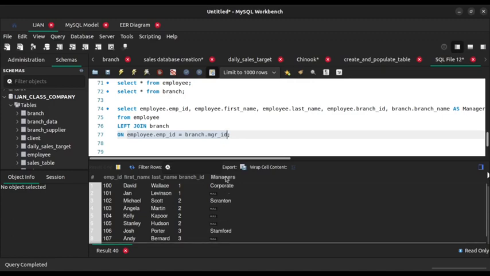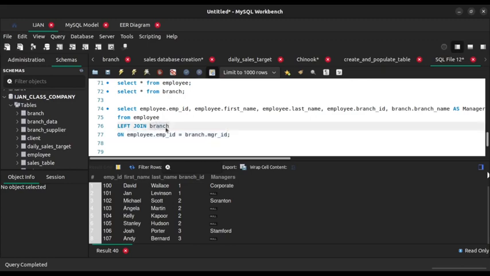and we can also see on this side those that are actually managers. So it means that David is a manager, Michael is a manager, Josh is a manager. We're not concerned with how we got it. Now to explain what this means. So you explain left join branch, so it means branch is a table.